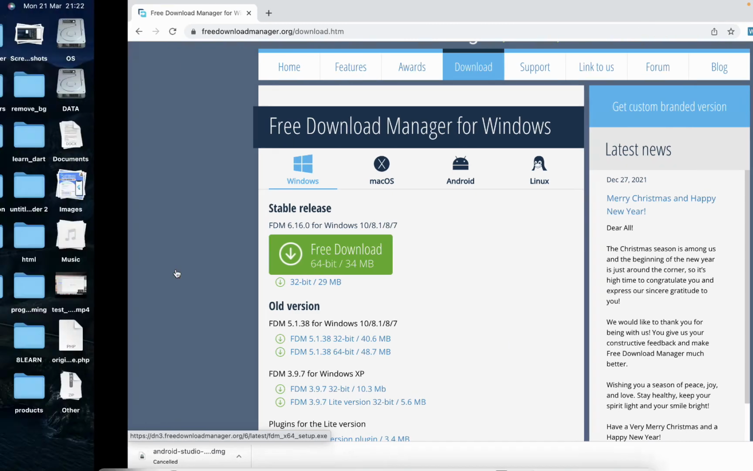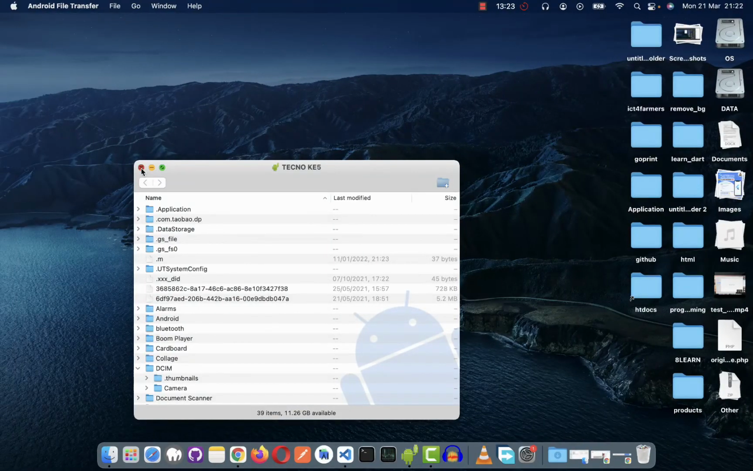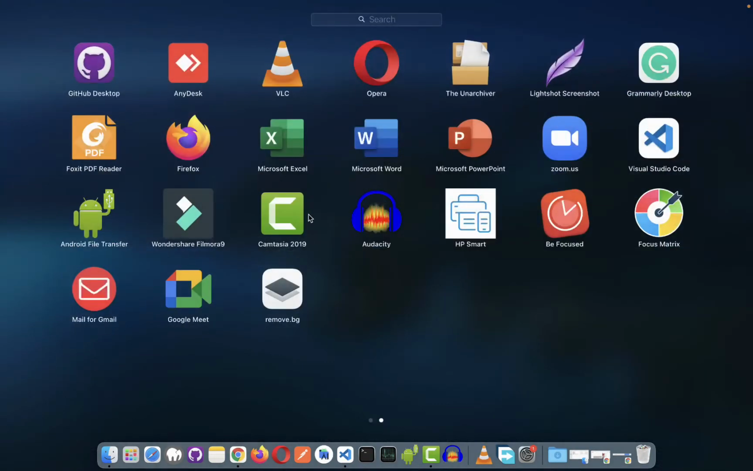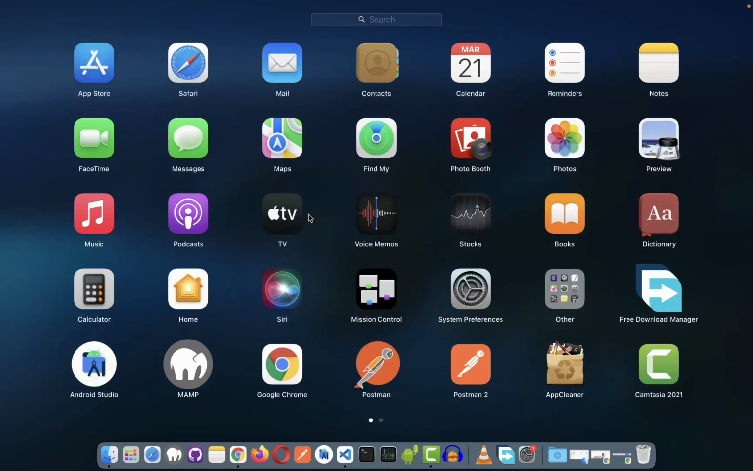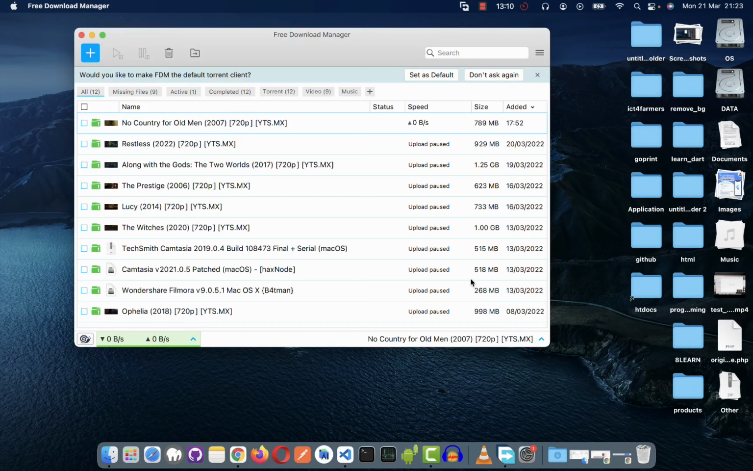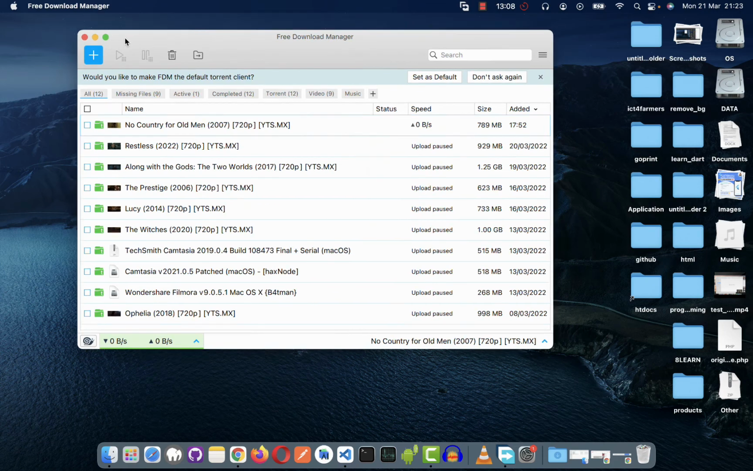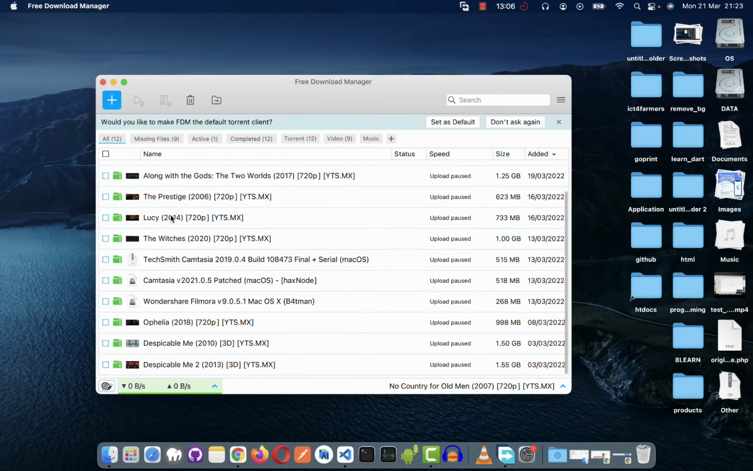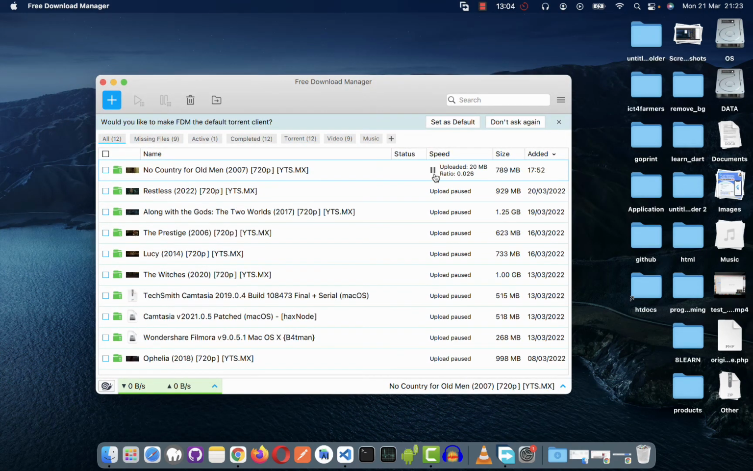Once it finishes installing, go ahead and open FDM. So I'm going to open my FDM. It will look something like this. Whether you're using Windows or Mac, it has the same interface. Here it is. In FDM, you can download even movies, but I'll show you that another day. You can download YouTube videos. You can download so many things with FDM, but our purpose is to download Android Studio.